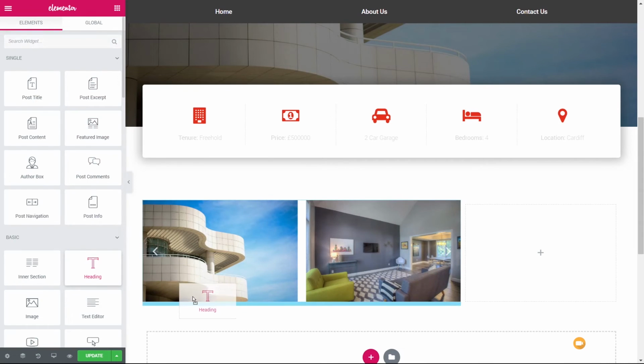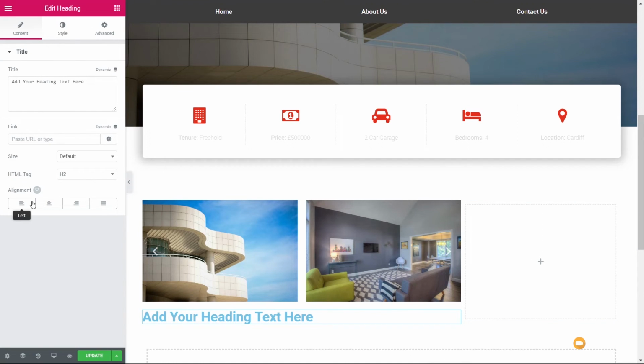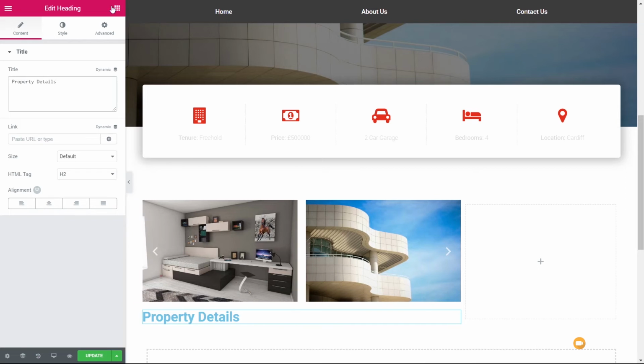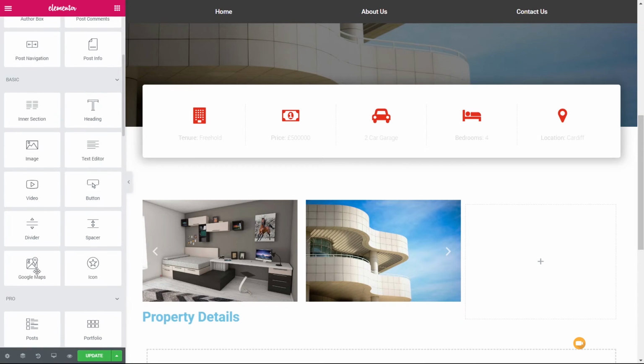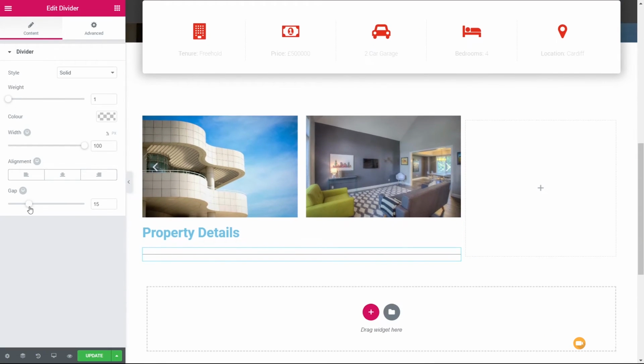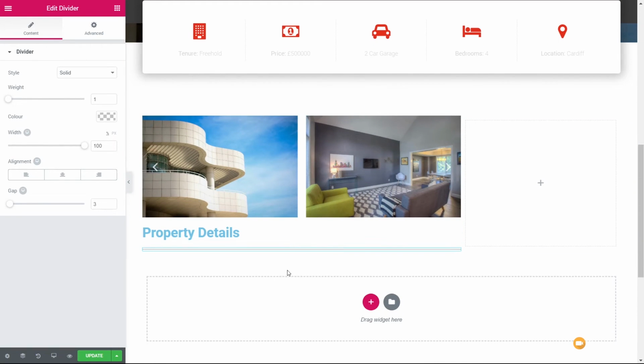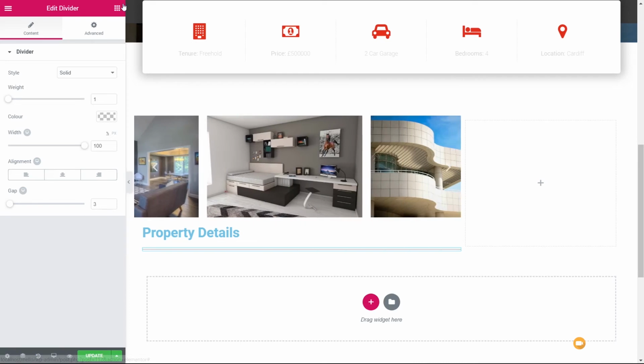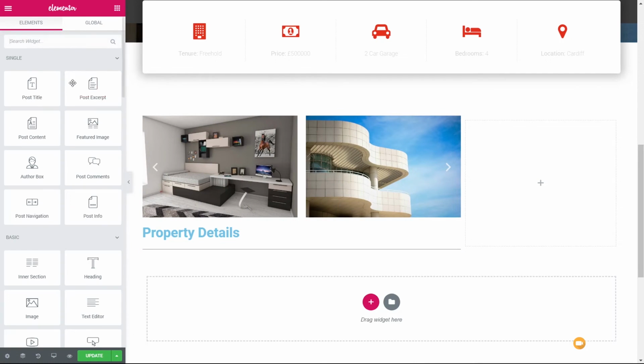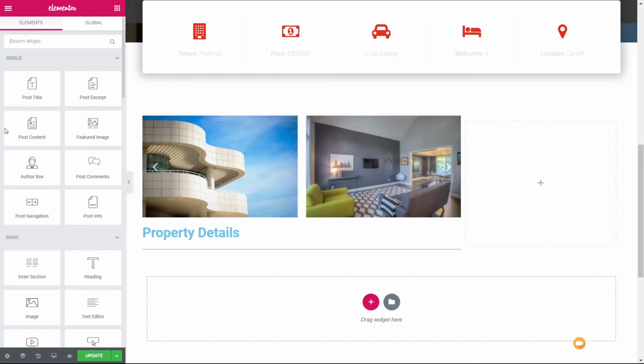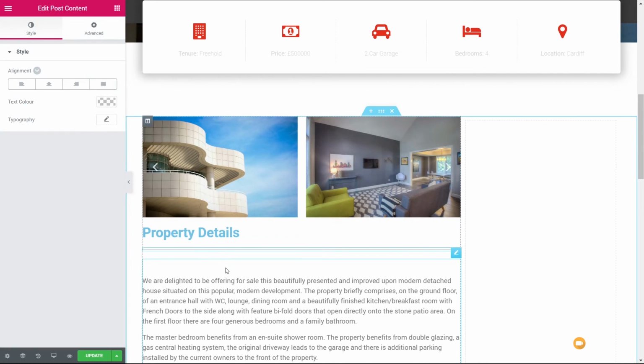So we're going to come over, drop in a heading in there. H2 is perfectly fine for this, and the text we're going to drop in is going to be property details. Underneath that, we're just going to put a nice little separator divider just so we can have a little bit of separation there, and we'll adjust and control how these look a little later. Final thing we want to put on this side is going to be the actual post content. In other words, the description about our particular property. So we'll drag the post content in, drop that underneath there, and that'll pull in the relevant information.